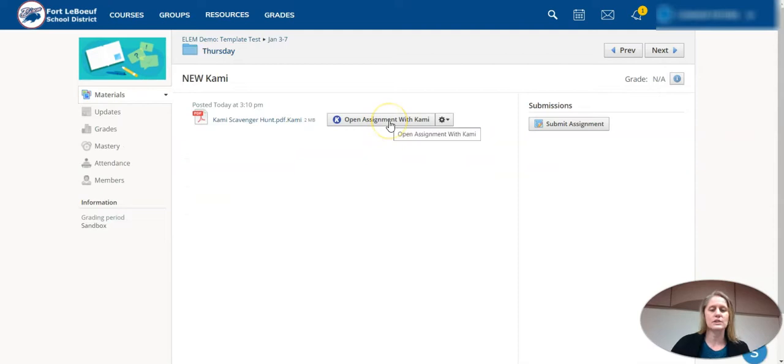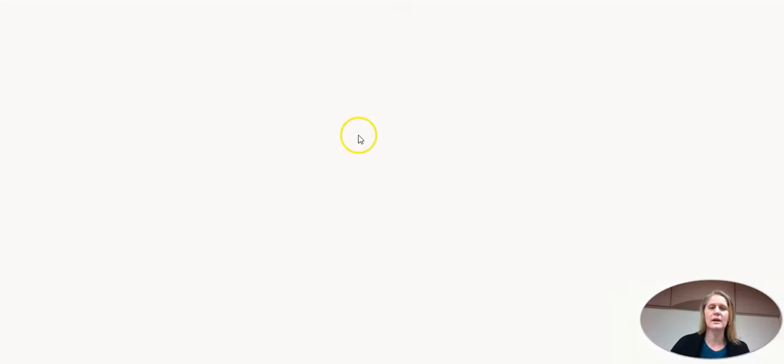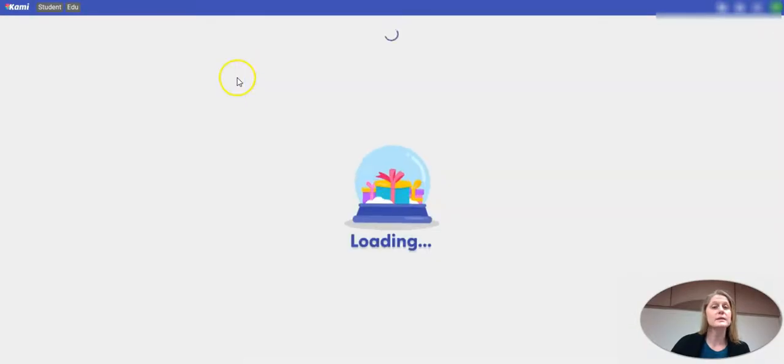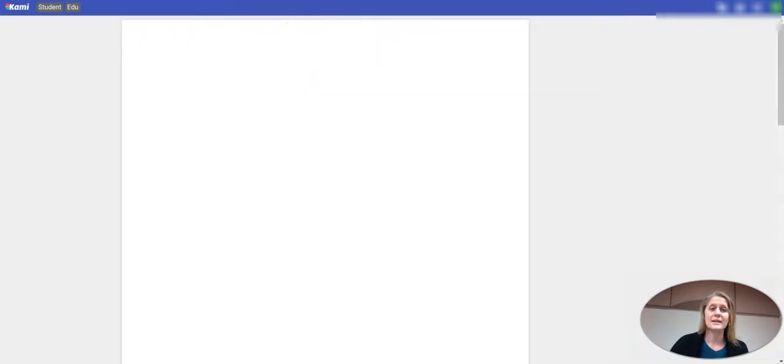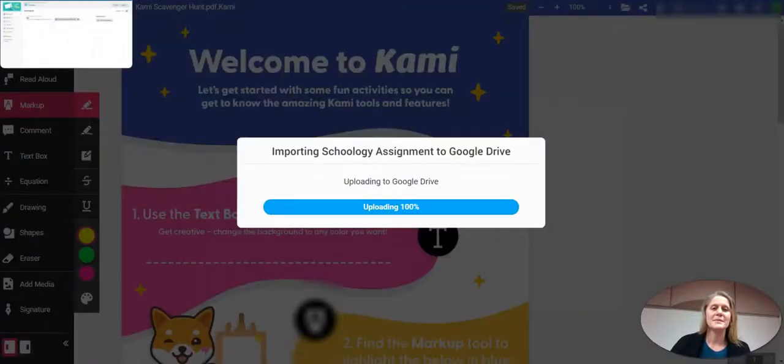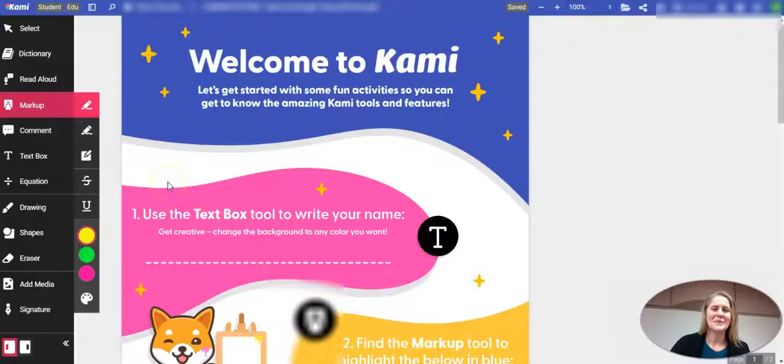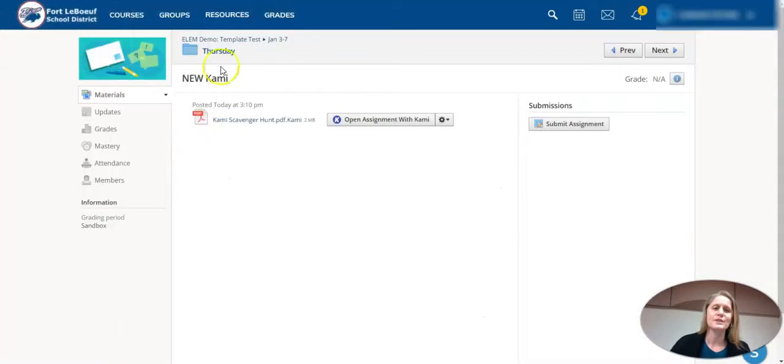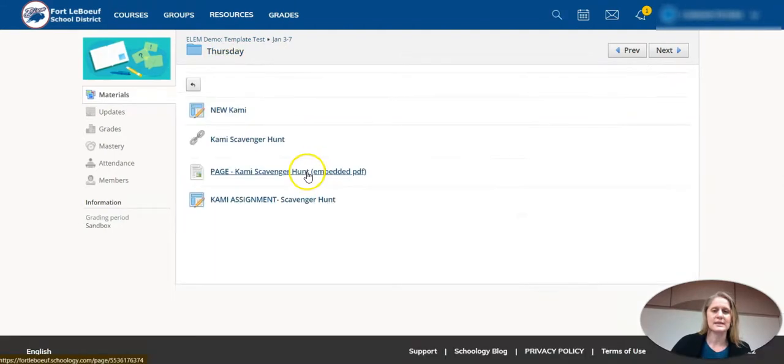Okay, and again, just opening that assignment with the Kami button there, it's going to take them right into it. Now this would be a different copy because I did already give them that exact same PDF. Doesn't look any different, but so the student actually has 2 Kami assignments from me.